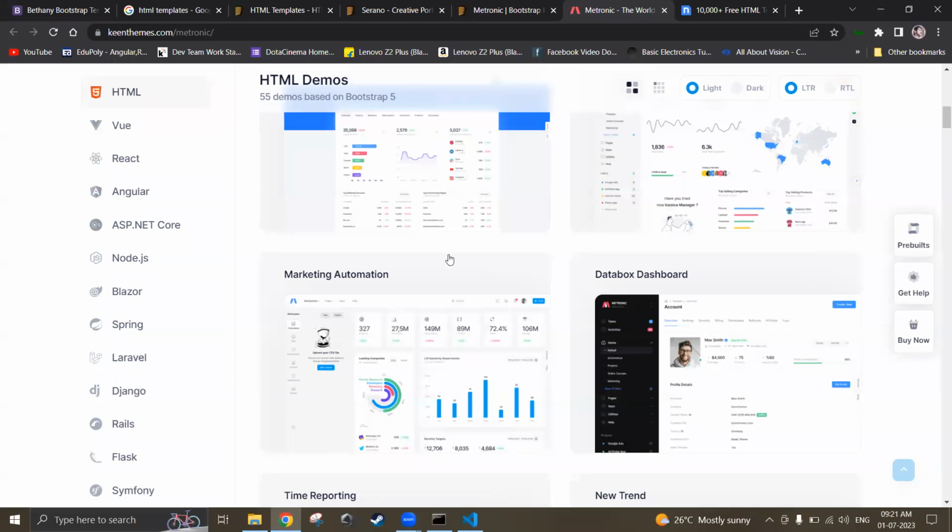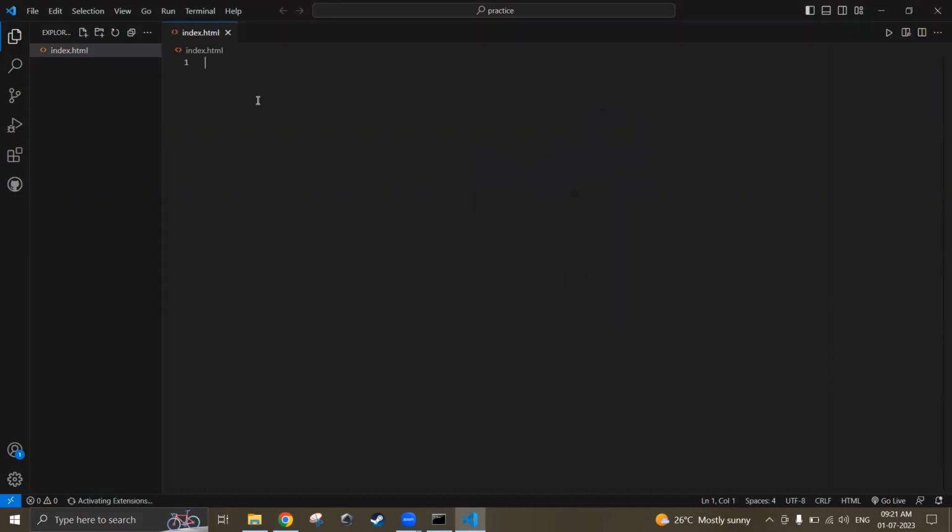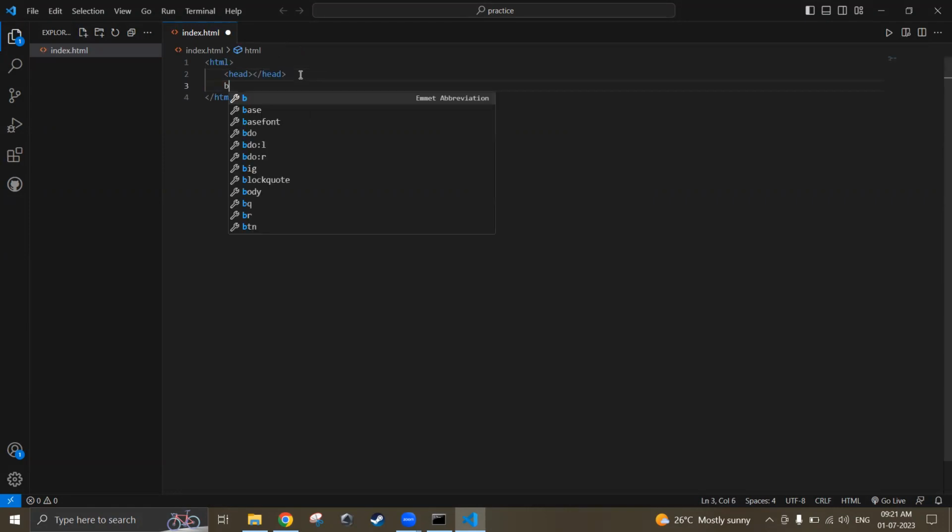So let us start with a small basic layout. What we can do here is, let me create a file called index.html. So what we have is HTML. We have the head. We have the body. So till now, how were you writing the CSS? Where do you write the CSS? In the head, you are writing.